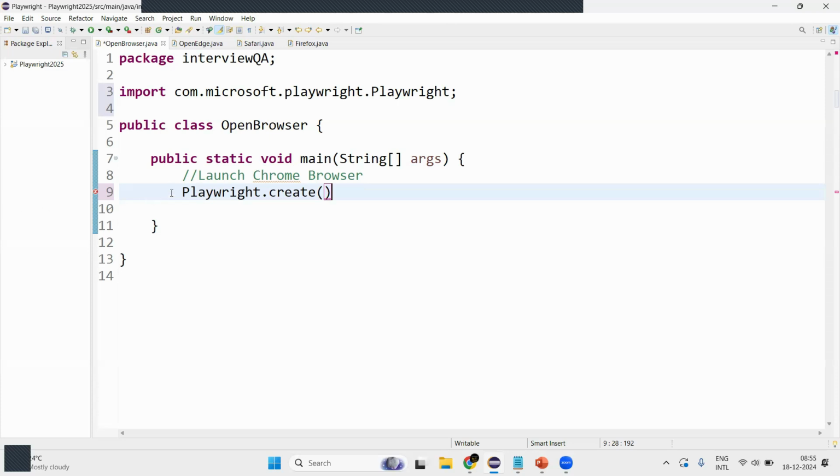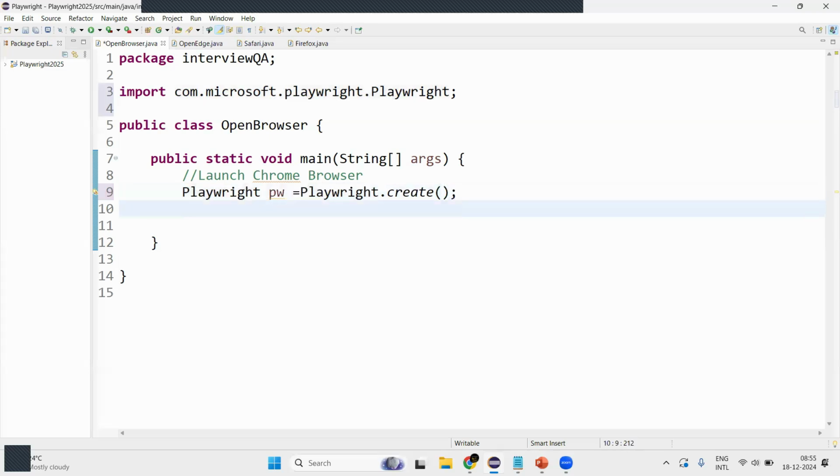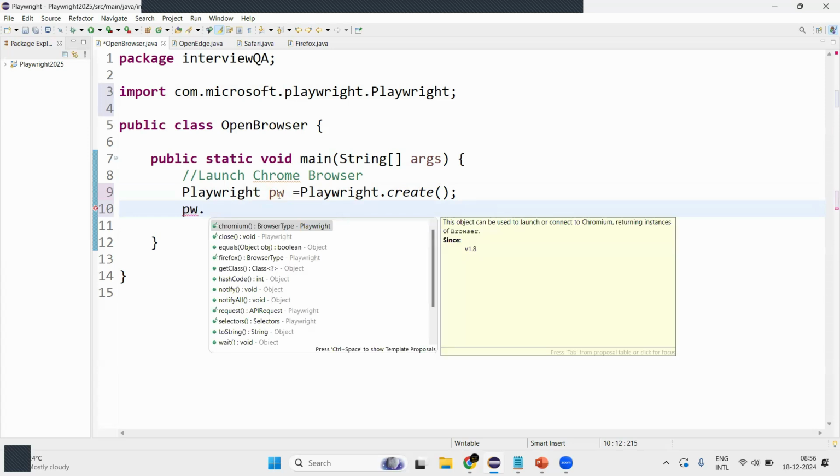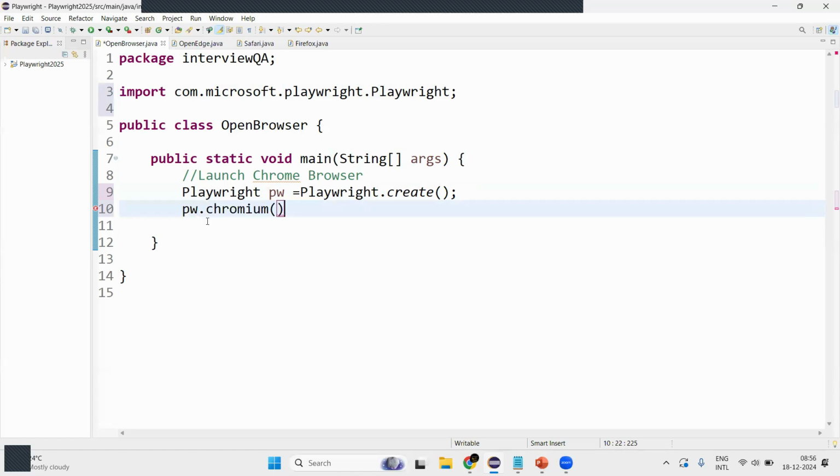Now we can store this. We can say Playwright, and you can give any variable name. So this is the way we can go. Now we have to specify that we are using the Chromium engine for the browser. So we can say pw dot, where pw is the variable which we have given over here. You can give any variable name, but the same variable name you need to pass. So pw dot, we have Chromium, right? And we have to store this.